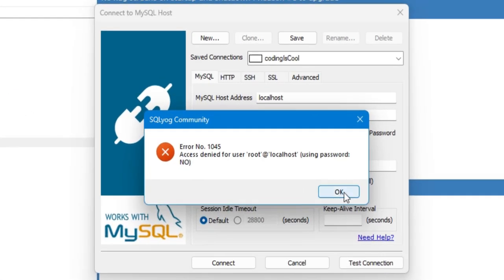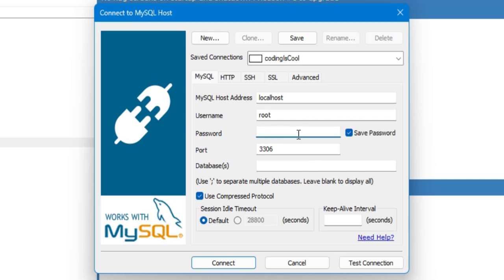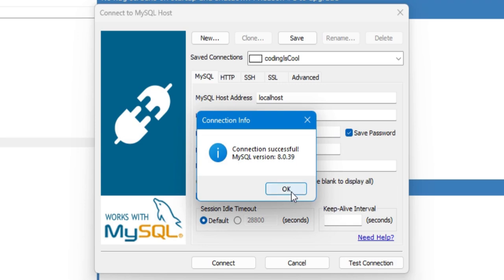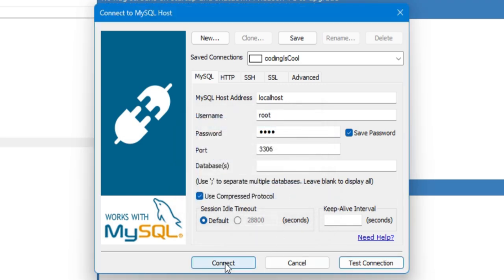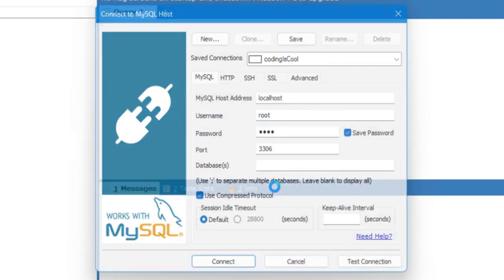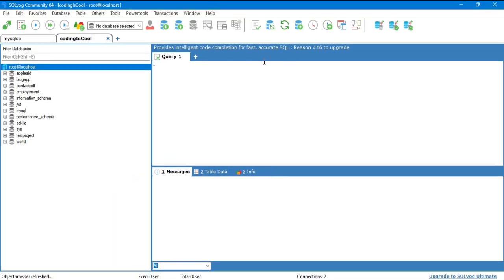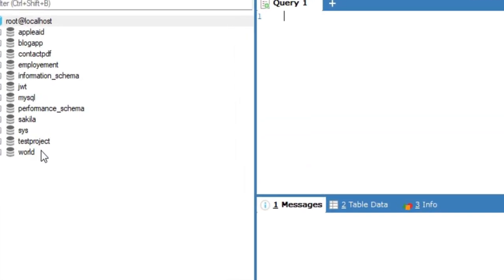We got an error. Okay, so my MySQL password is, now let's check. Connection successful. Now click the connect button, save the changes. Here is the query editing panel, and below that you can see the results section, and on the far left you can find all your databases.